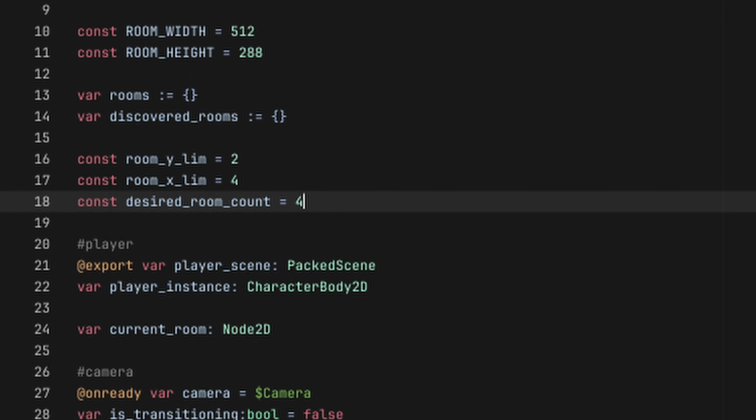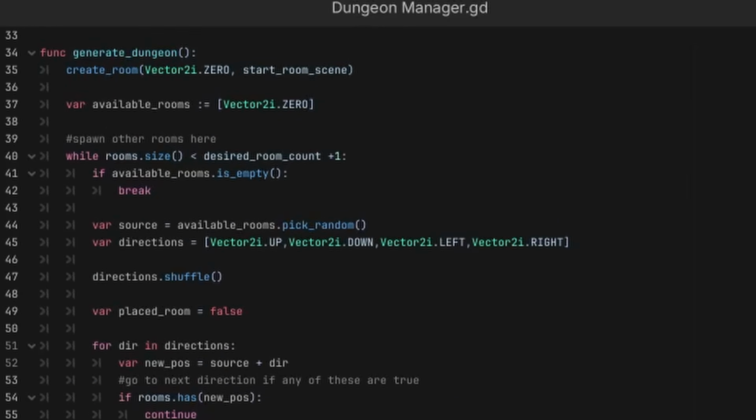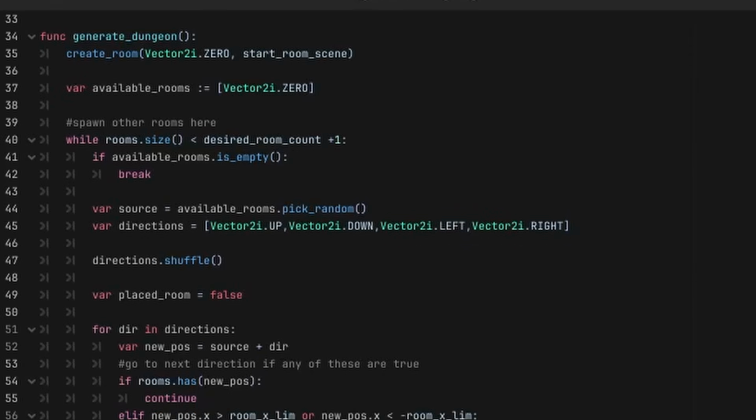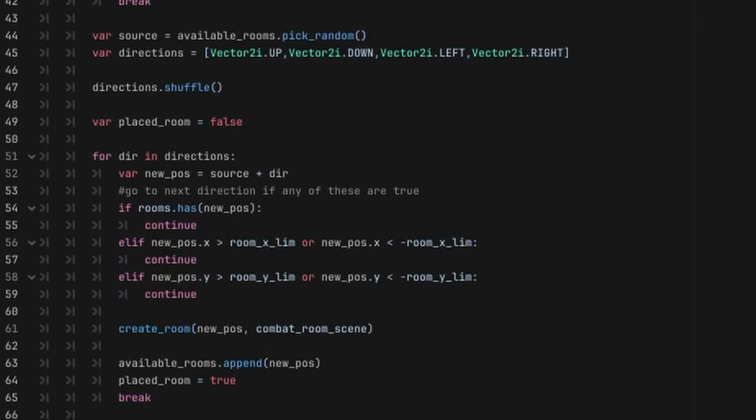My first version of the algorithm starts with a few setup values. The algorithm starts by creating a starting room at the center of the dungeon. It then repeatedly selects an existing room and attempts to place a new room in a random adjacent direction. If the chosen position is empty, and within the generation boundaries, a new room is created.